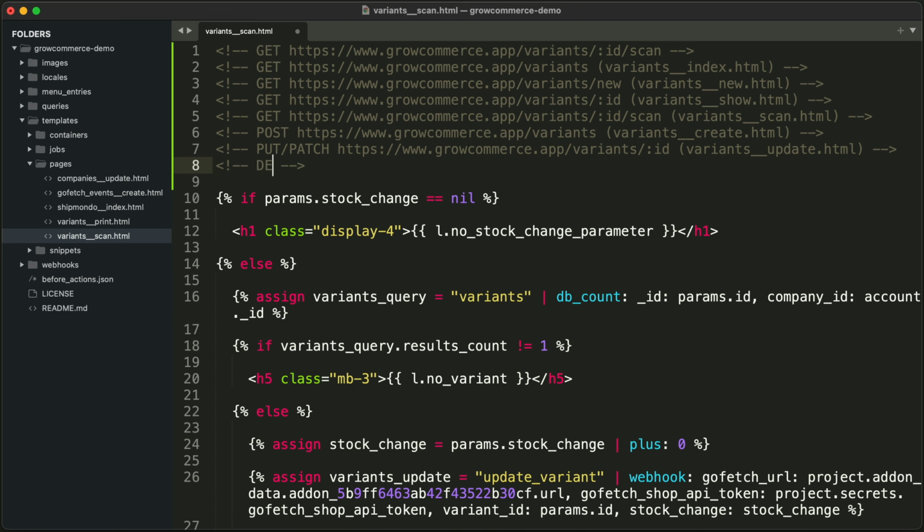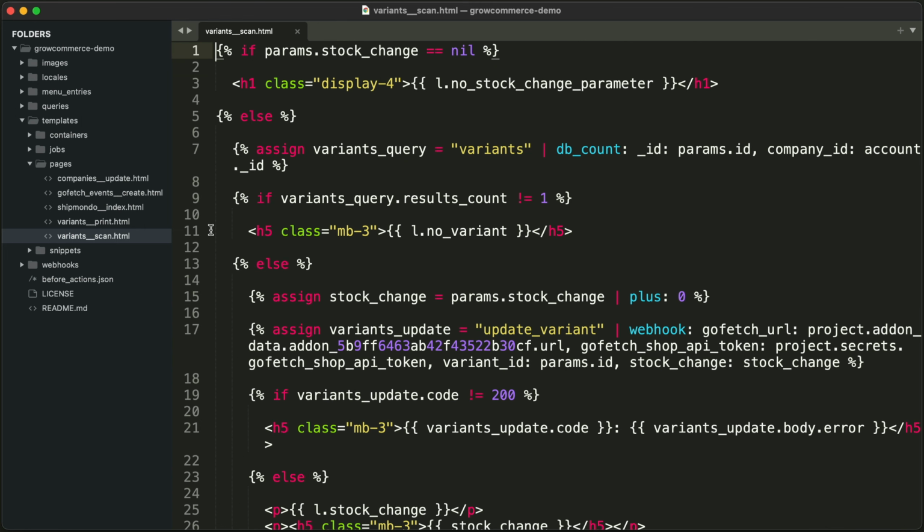And finally, a delete request that includes an ID would go to a variant destroy template. Let's delete these comments and refocus on variant scan, a name that indicates our intention to scan a variant with a specific ID. So what is a variant?